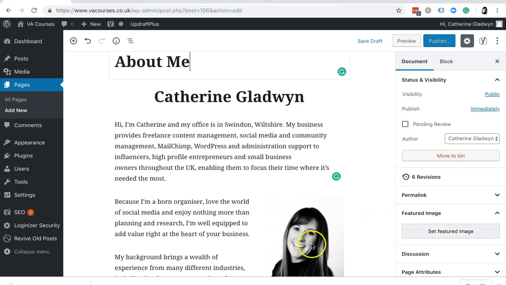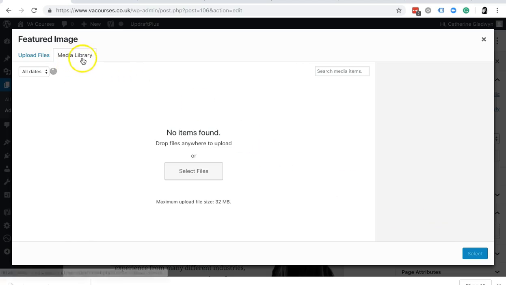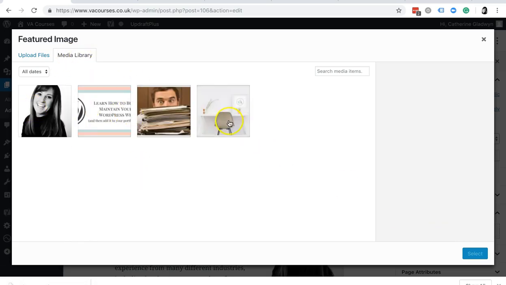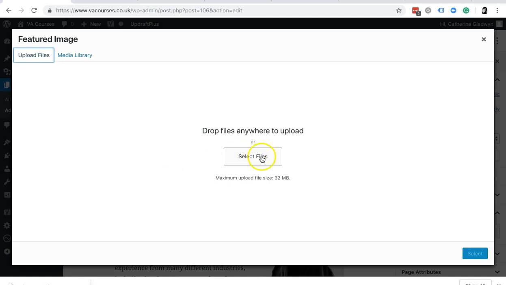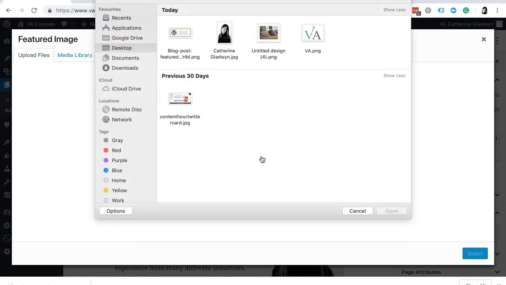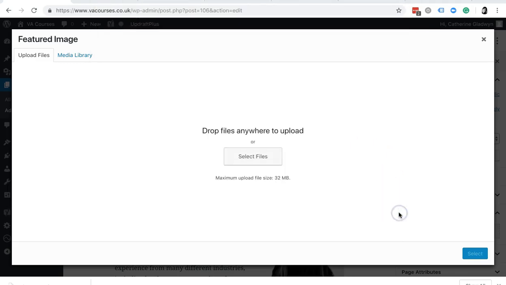So to set a featured image, it's very similar to adding an image to your page. Click with your cursor in the title. You're then presented with set featured image. If you click on that, it comes up with your media library, and you can see images that have been previously uploaded. You can select one of those. Or you can go to Upload Files, select Files, and it opens your computer drive again. So I'm going to use this one. Click on Open.